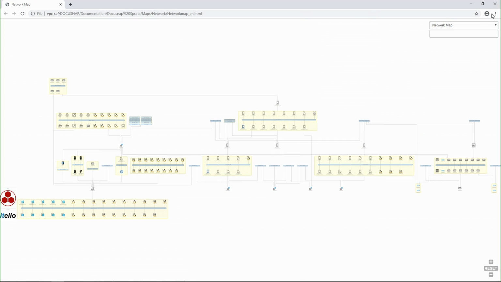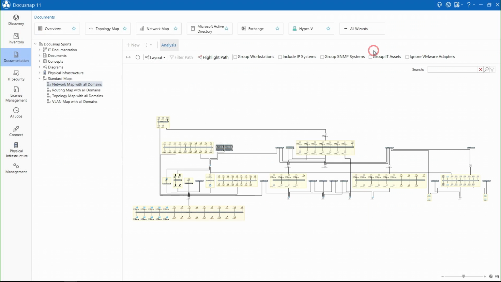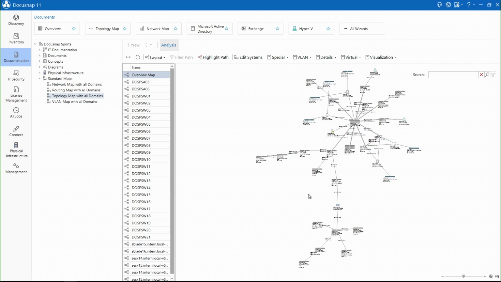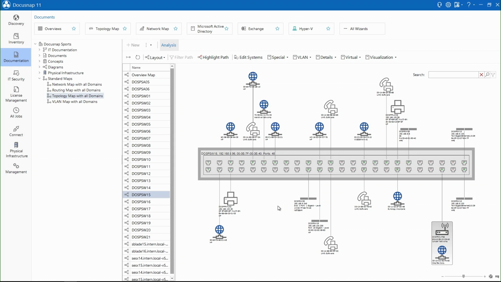Also very interesting is the topology map, which shows us the topology of the individual switches installed in our network. I switch back to Docusnap, and in the documentation section under Standard Maps, I open the topology map. After just a few seconds, I get a complete overview about our topology. And on the left-hand side, there are the different switches. By choosing one of them, I get a detailed switch panel view and can easily see which systems are connected to which port.